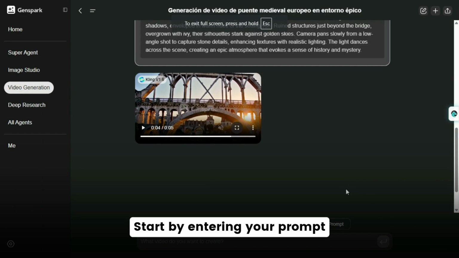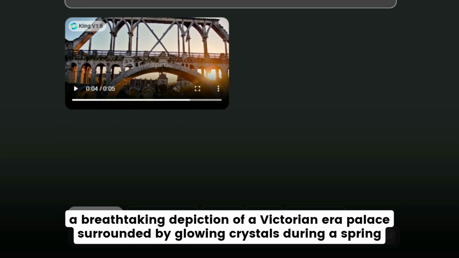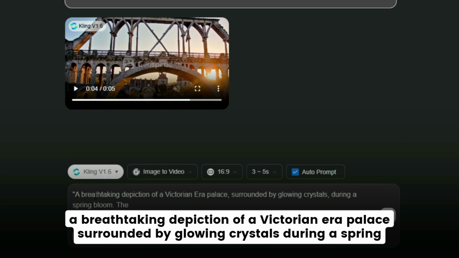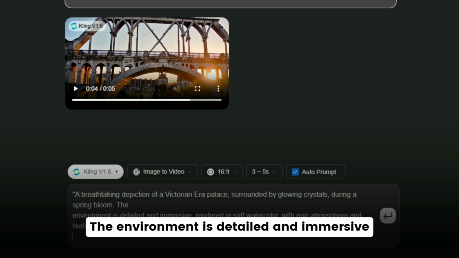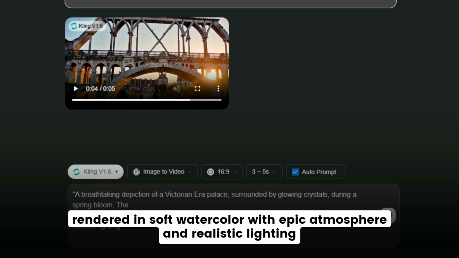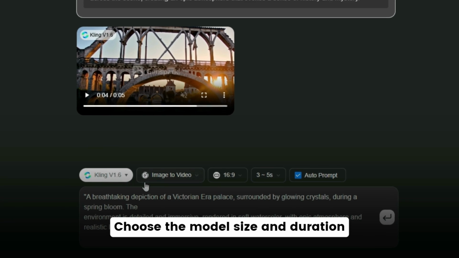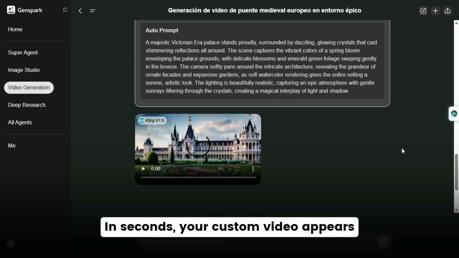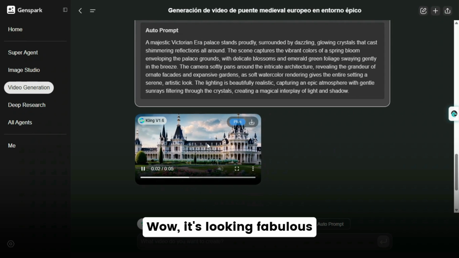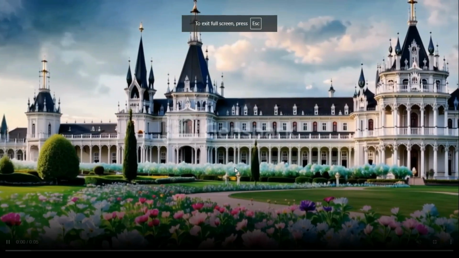Start by entering your prompt, a breathtaking depiction of a Victorian-era palace surrounded by glowing crystals during a spring bloom. The environment is detailed and immersive, rendered in soft watercolor, with epic atmosphere and realistic lighting. Choose the model, size, and duration, then hit enter. In seconds, your custom video appears. Wow, it's looking fabulous.